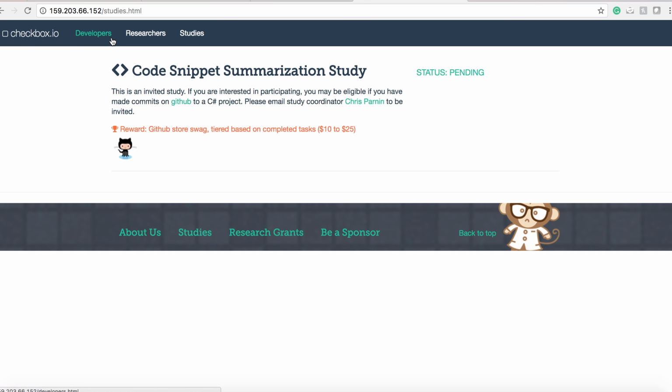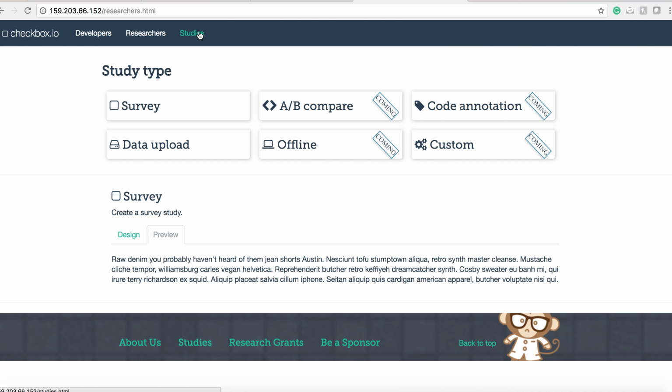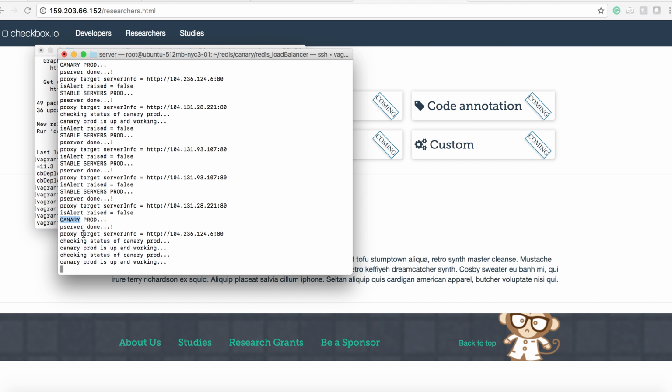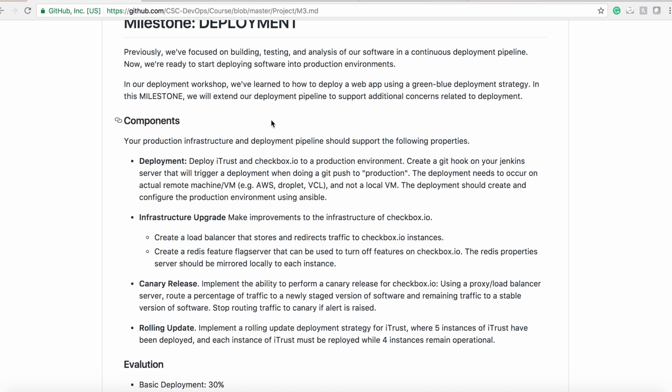Let's make some requests. Now as you can see, the alert value is false, and here it used the Canary production server to redirect its traffic for 20% of the time. So this is how the load balancer works for Canary release and also in the case of alert.